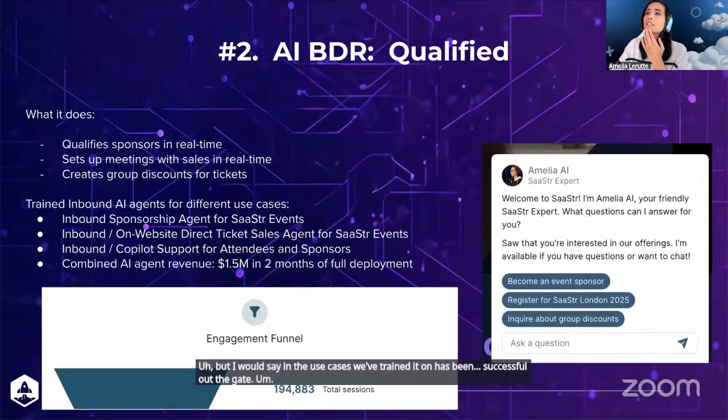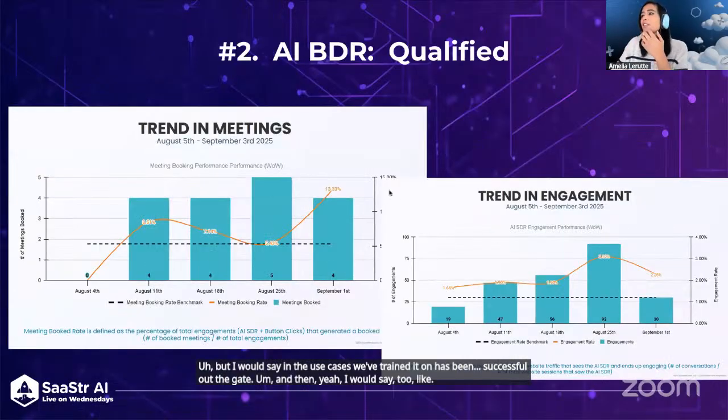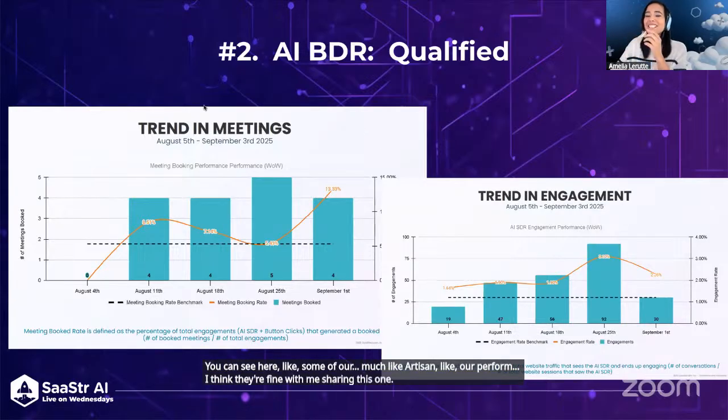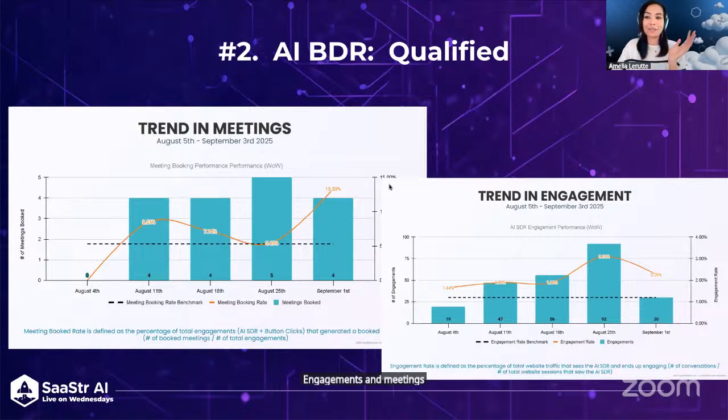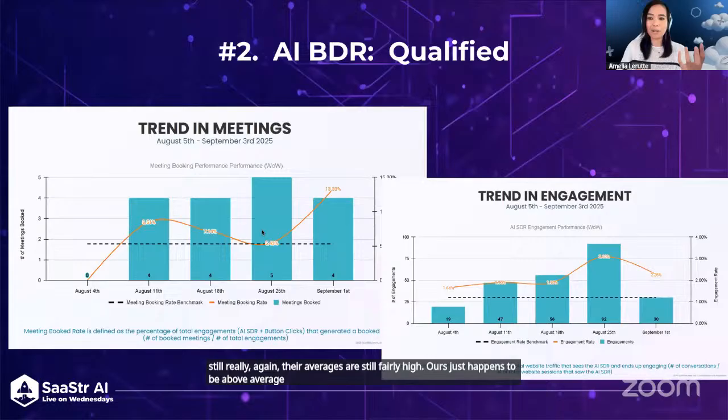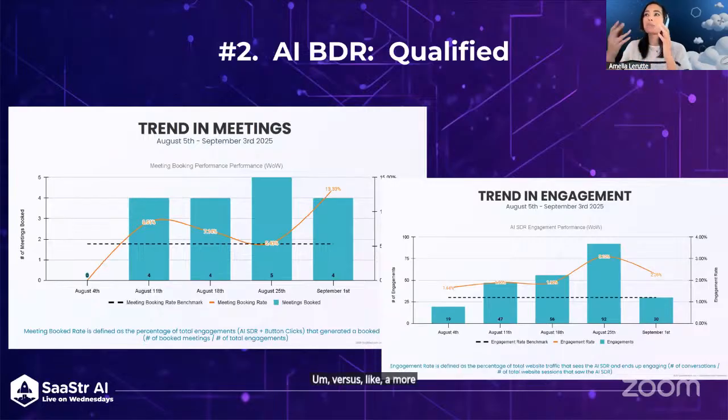And then, you can see here, much like Artisan, I think they're fine with me sharing this, our performance metrics are higher than average. The black lines on each of these, for engagements and meetings, show SaaStr has been higher than average. But still, their averages are fairly high, and ours just happens to be above average. Again, I think that's partly due to the brand that SaaStr has and how people are coming to our websites versus a more common product website.